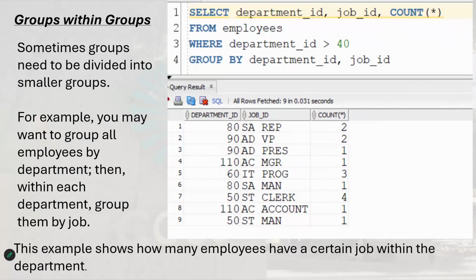So every department, and basically there's 2 sales reps, et cetera. So now you're grouping them by both department and their jobs in our nice little small employee database. Does that make sense to everyone?